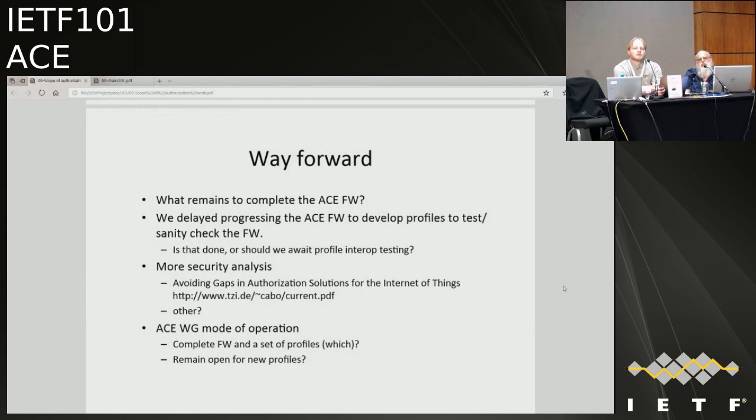And I would be in favor of completing a first version of that work to get back to the rest of the problem that we have been trying to solve. So I wouldn't say that the framework document should be the only outcome of the ACE working group, and it should not be the ACE framework, it should be the ACE OAuth framework.